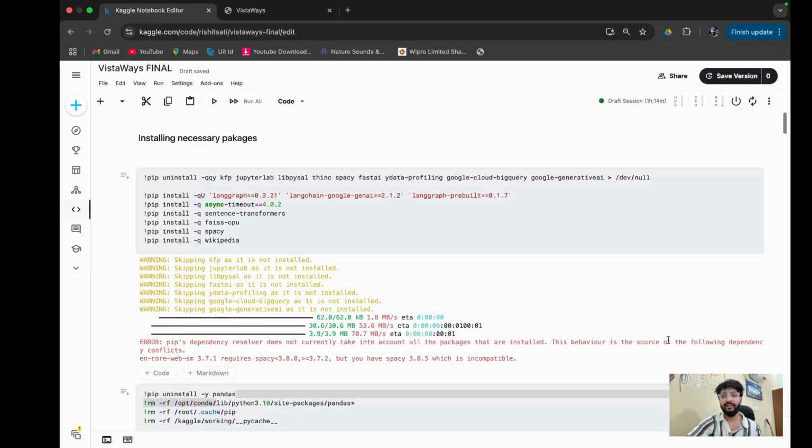Vista Ways is basically an AI assistant chatbot, which is used to guide people or users to the locations where they can visit and much more. So, this is our page on Kaggle, and this is how our code looks like.